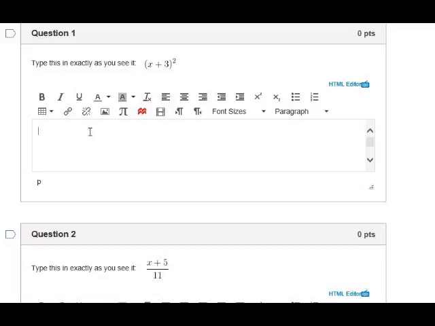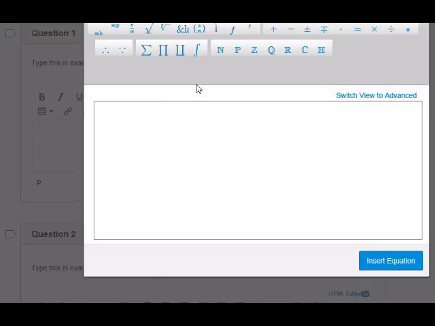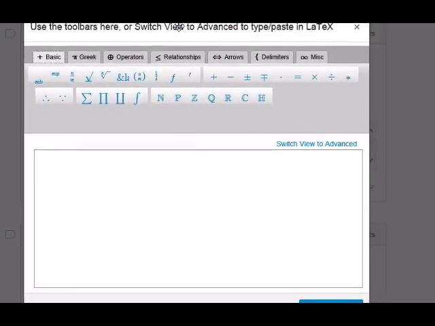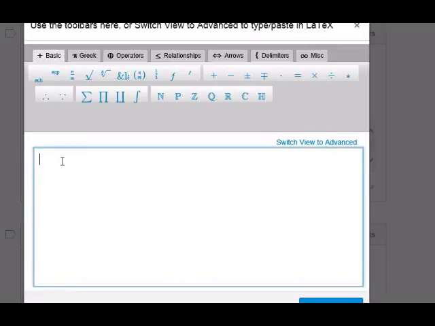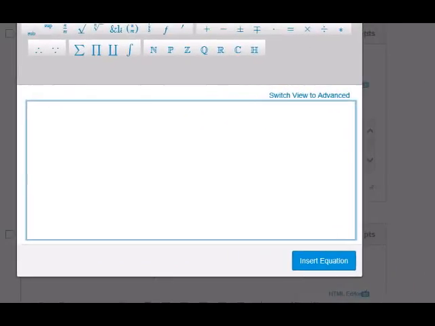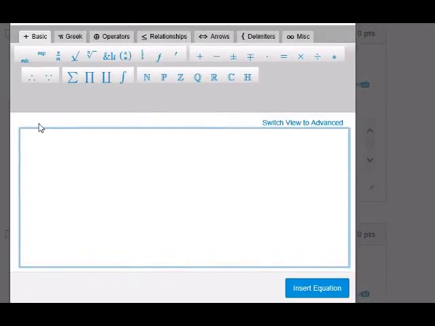The way we do that is you go to the pi symbol and it says insert math equation. So I'm going to go to the pi symbol and we get the equation box that pops up. Okay, so from here I'm going to click in the box, and we wanted to type in x plus 3 to the second power. Okay, so I'm going to start off with a parentheses, and watch what happens.